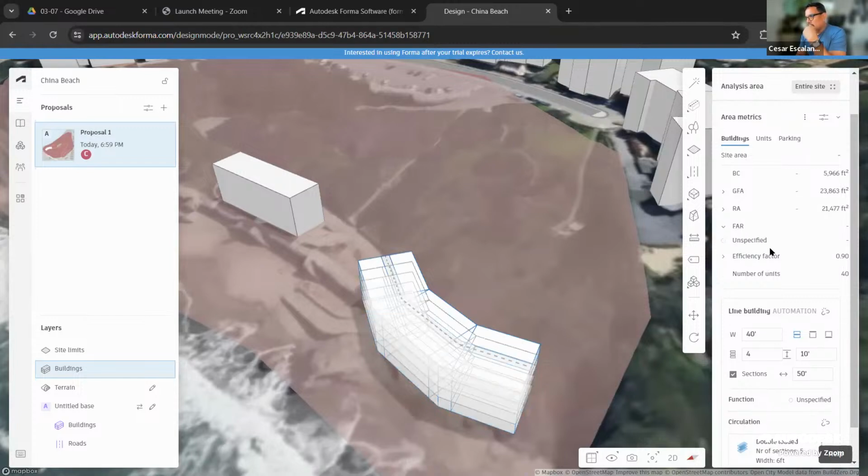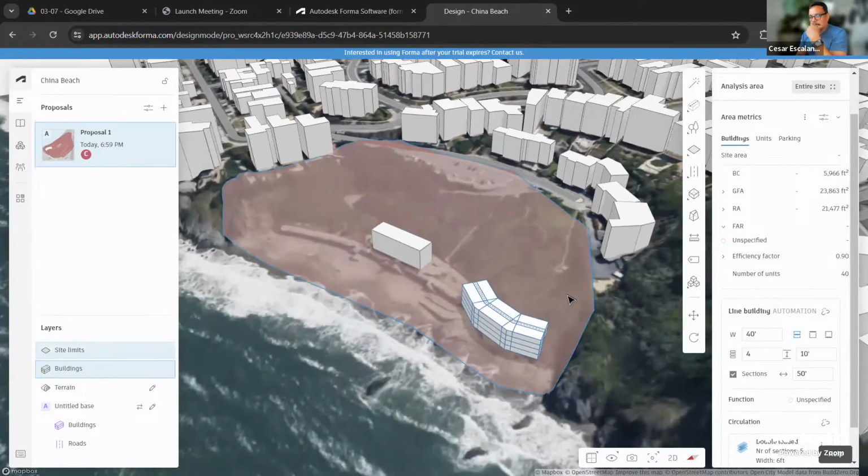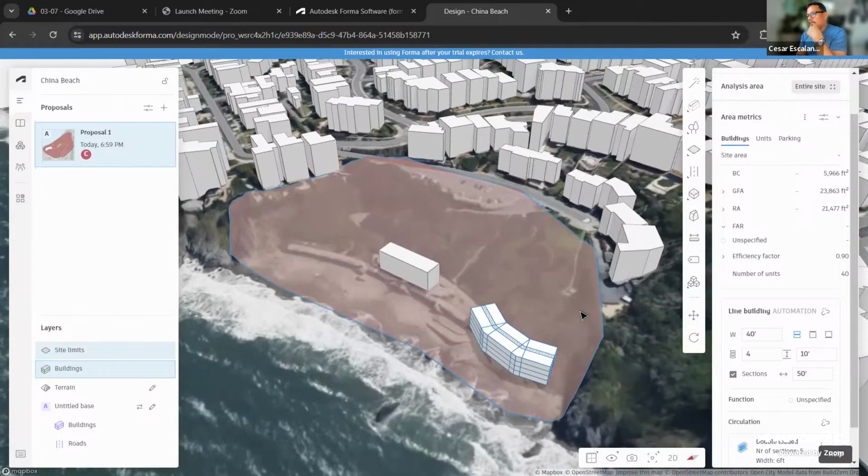FAR. I need to add some uses in order to calculate it. And then efficiency factor, number of units. So this is intended for architects doing feasibility study, but for your money, maybe you want this to extract features that will be useful for some landscape analysis.